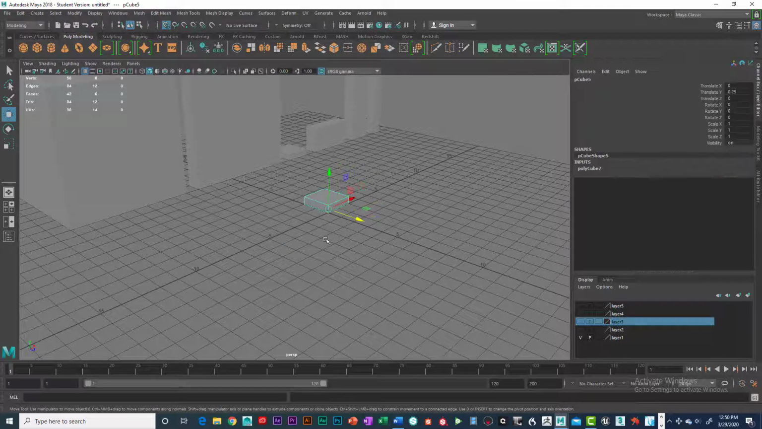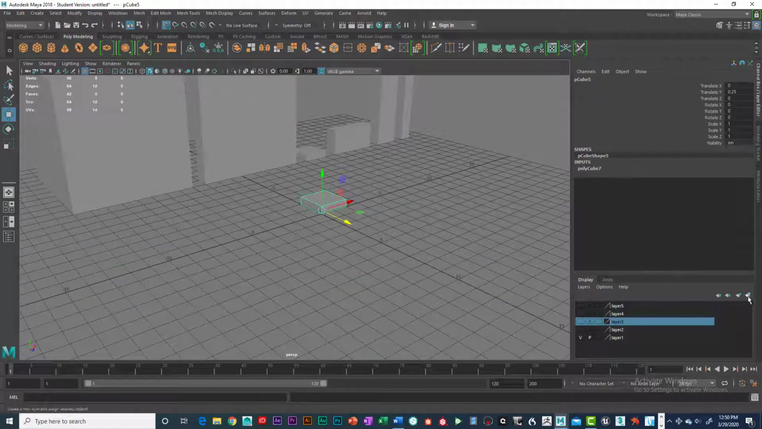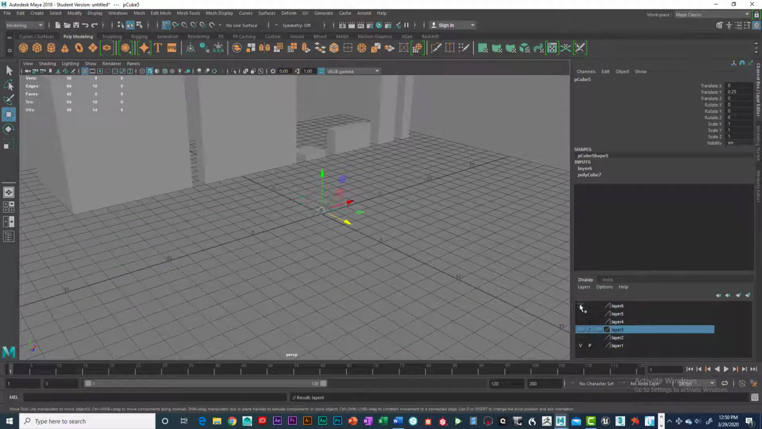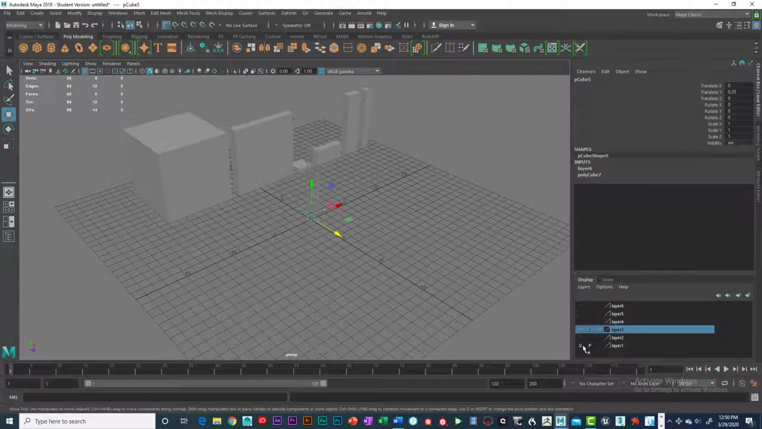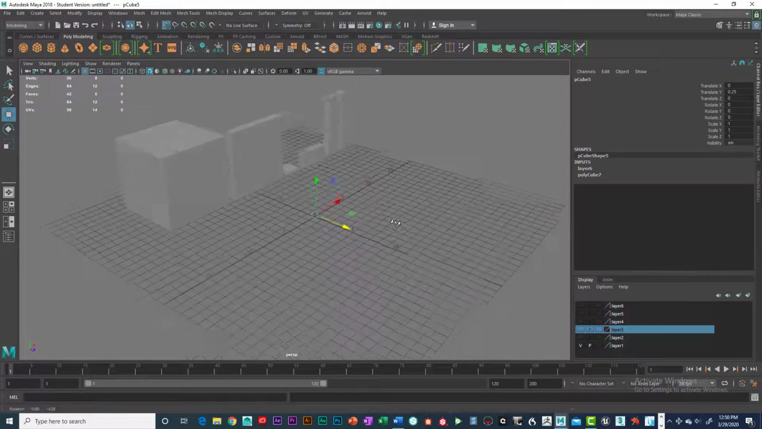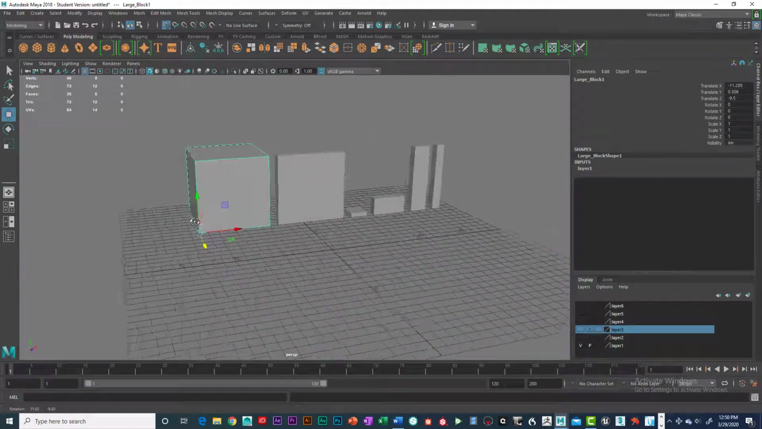Step is done. Okay, place that in a layer. So now we've got everything positioned properly. All right, so there's our wall. One last one. That's the big monster cube.